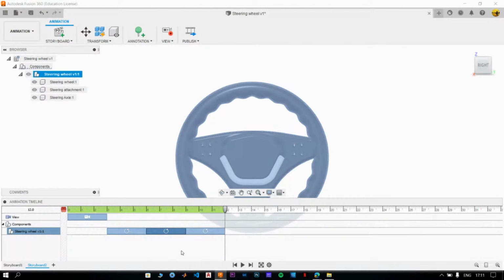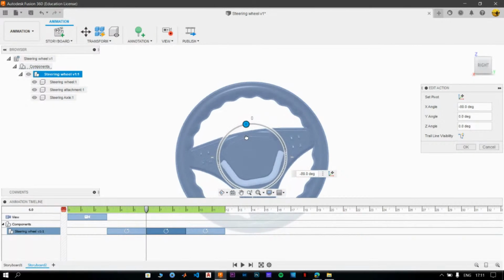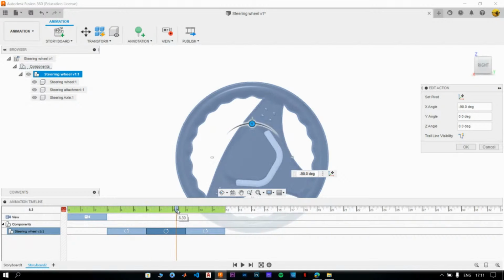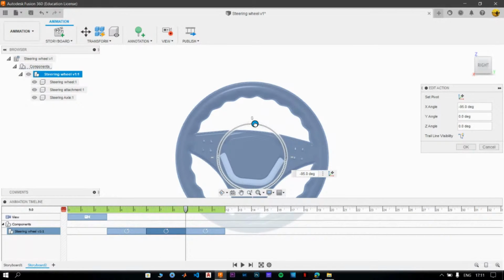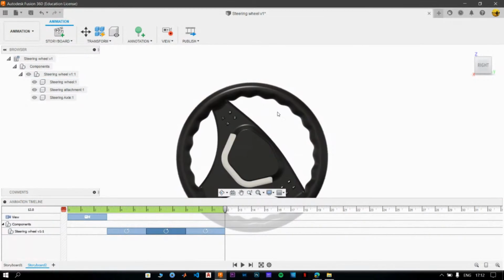I'm going to go to edit action, and I'm going to make it 90 degrees like this over here. Yeah, so I've made it 90 degrees over here. Once done, just click on OK. So as you can see, it is happening like this automatically over here. But again, I want it to be 90 degrees.